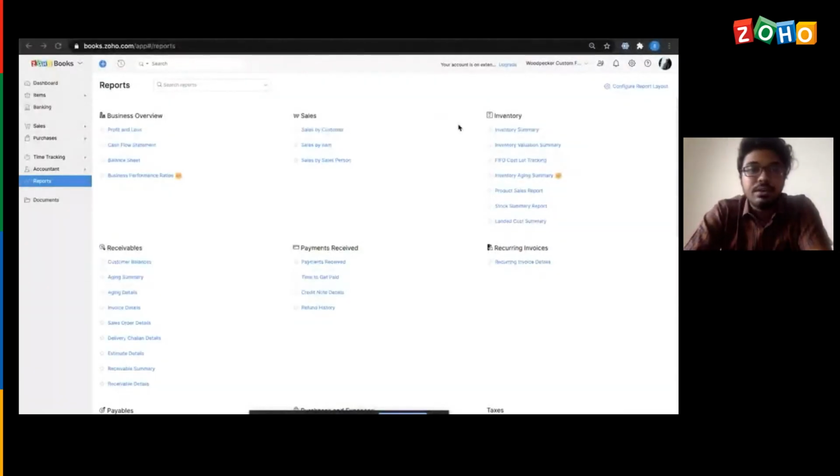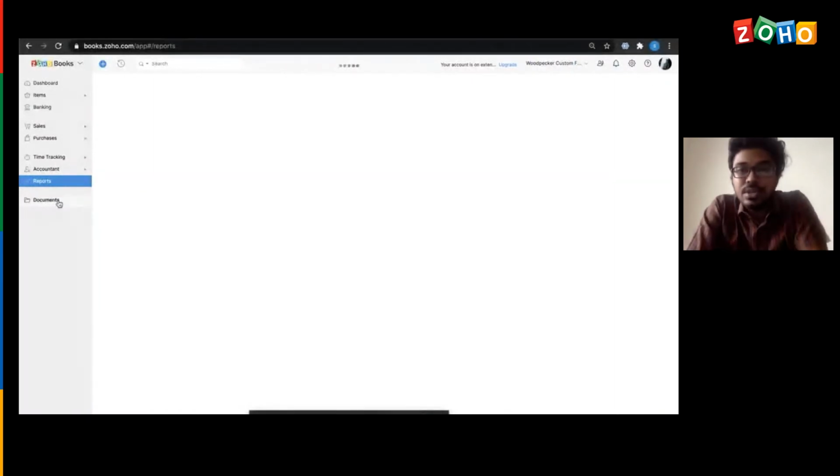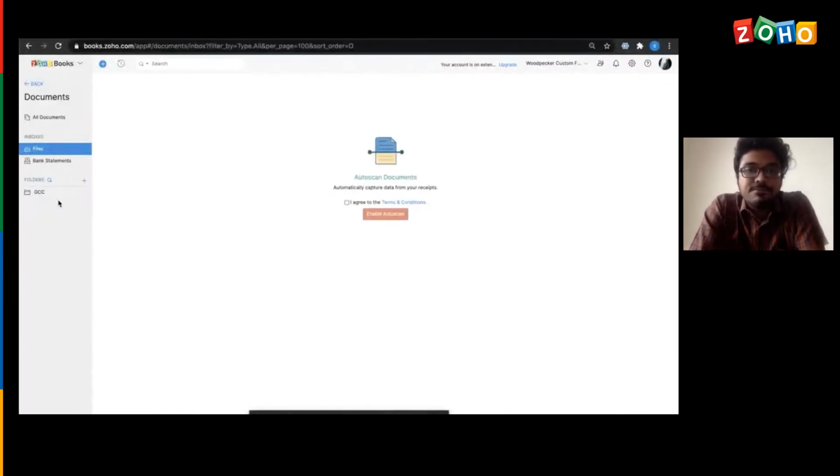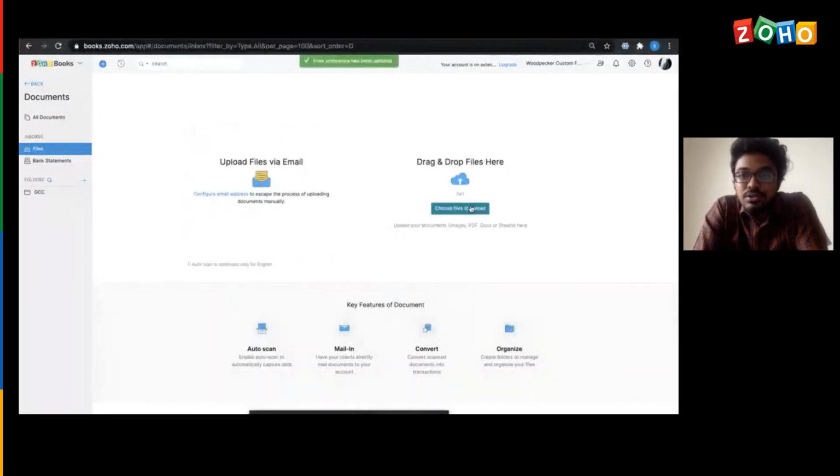For doing this, we can get into the document features. We can enable the auto scan from here. All you have to do is choose the file from here and upload it. It could be chosen either from desktop or from cloud. So upload it into Zoho Books, and once this has been uploaded, you could add those documents to any of the transactions that you wish to. Currently, we have this option of creating expenses and bills using this auto scan feature.